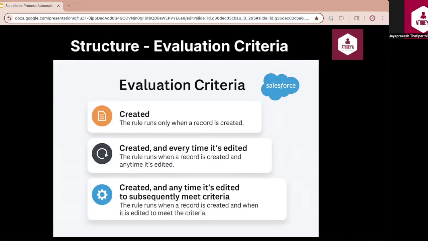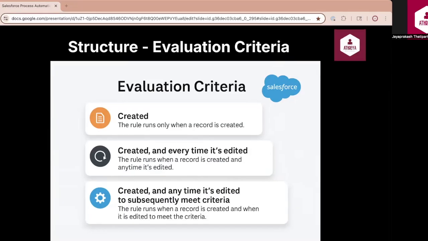Now let us discuss the structure of a workflow rule. The first section when you create a workflow rule is to select an evaluation criteria. It has three different options. When you select created as the evaluation criteria, the rule will evaluate only when a record is created for the first time. Use this when you only want the workflow to run once, such as sending a welcome email when a candidate first applies. For example, when a new candidate record is created with experience level as senior, assume that I want to auto assign to a senior recruiter, I can use this option. If the record is edited later, even if it meets the criteria, the rule will not run again.